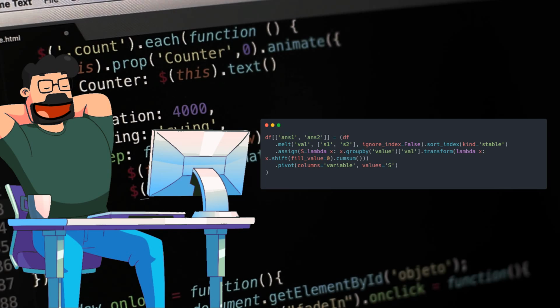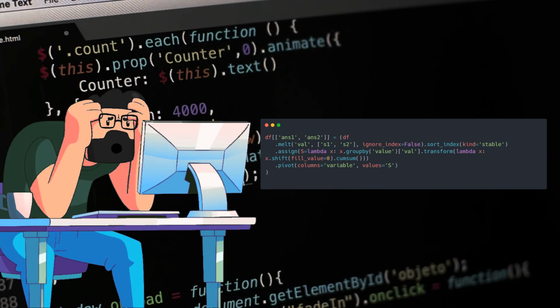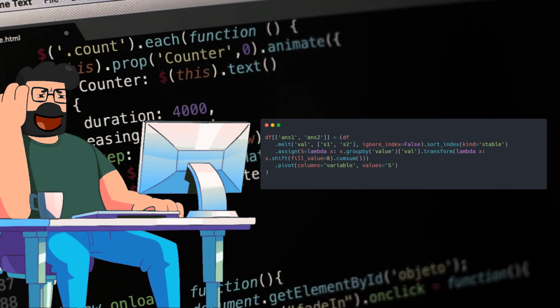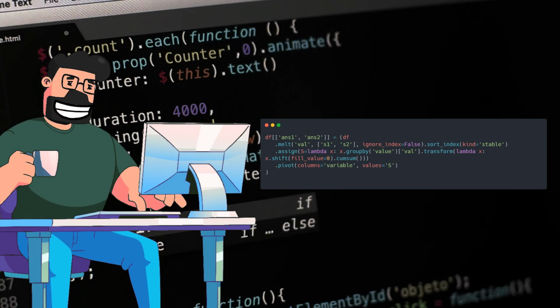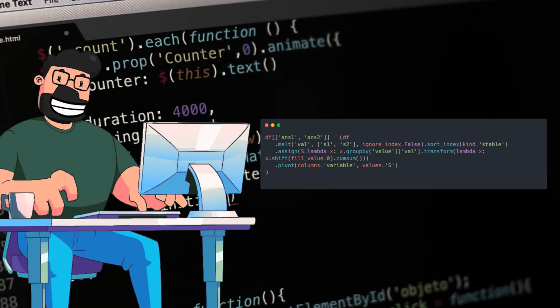The first step involves using the melt function to reshape the data frame, followed by groupby.transform to calculate the cumulative sum with the shift and cumsum methods. Finally, the original shape is restored using the pivot function. This approach allows us to efficiently generate the ANS1 and ANS2 columns based on the provided conditions.